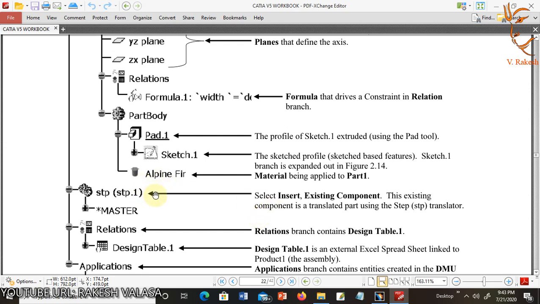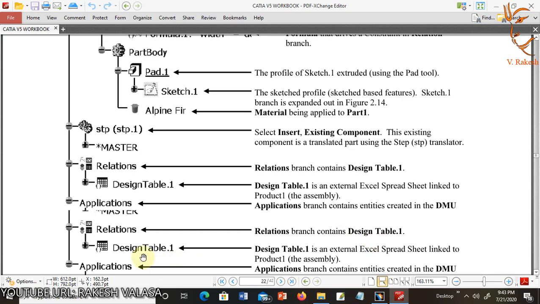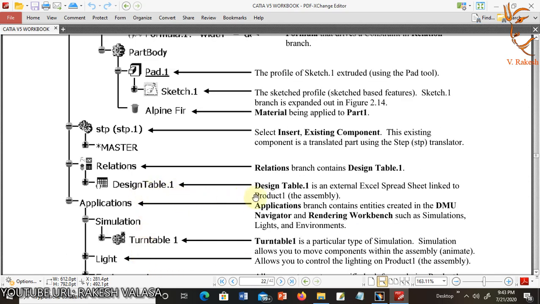This is the aluminum pin pier, that means material being applied to part 1. Next one is STP, that means select insert existing component. This existing component is a translated part using the step translator. Next one is relations. Relation branch contains design table. This is the design table one. Design table is an external Excel spreadsheet linked to product one, that means the assembly. Next one is applications.